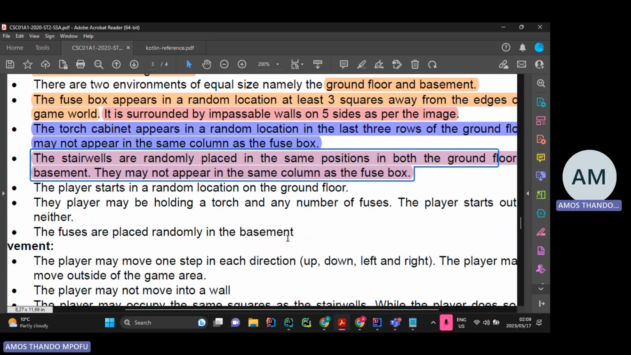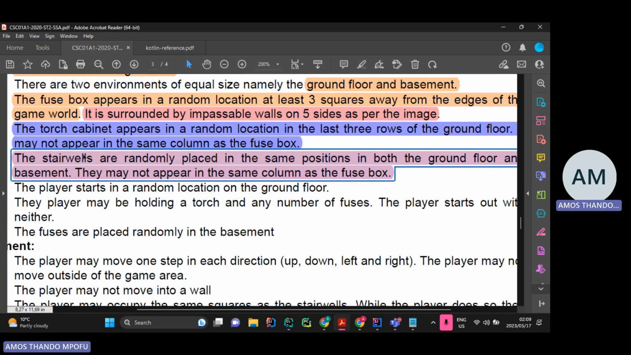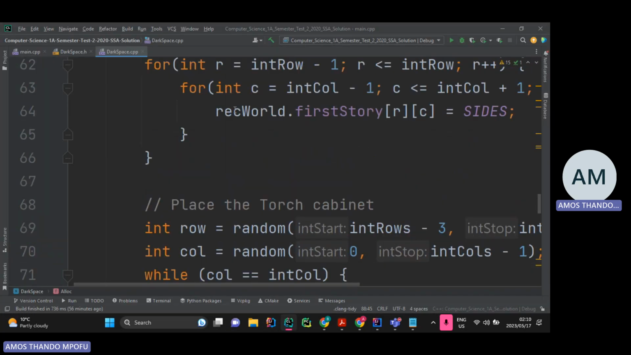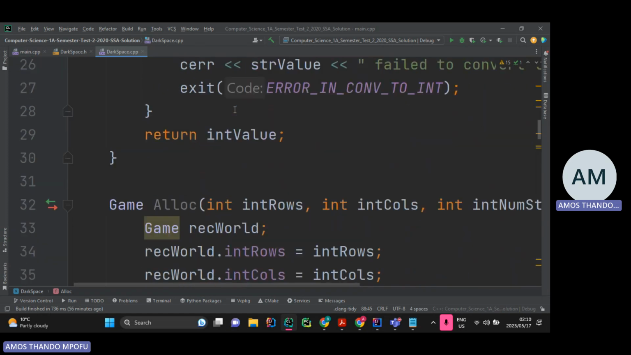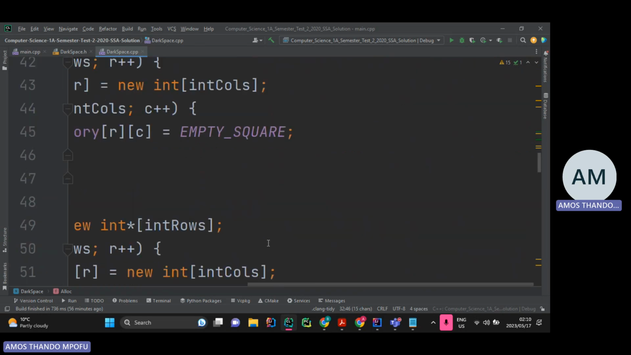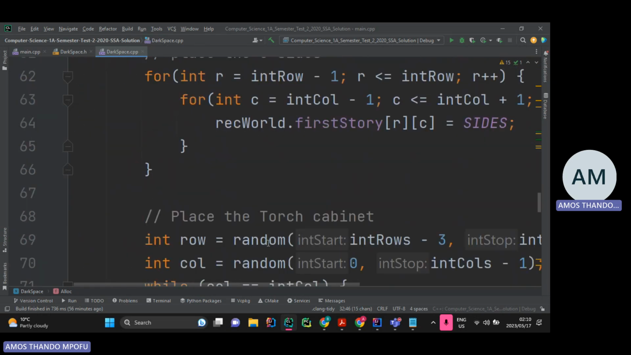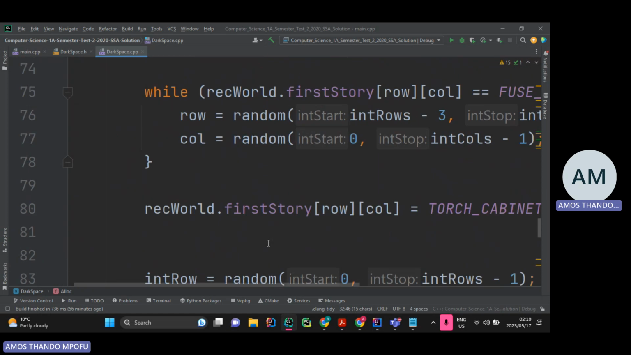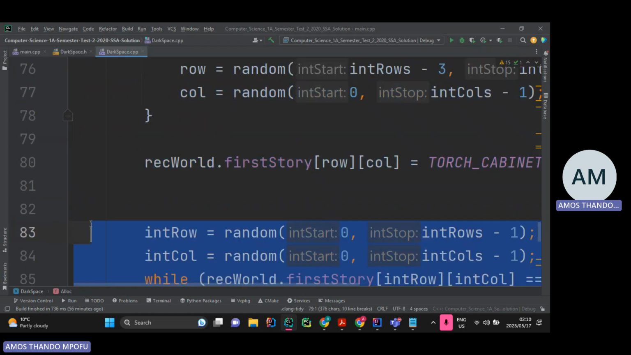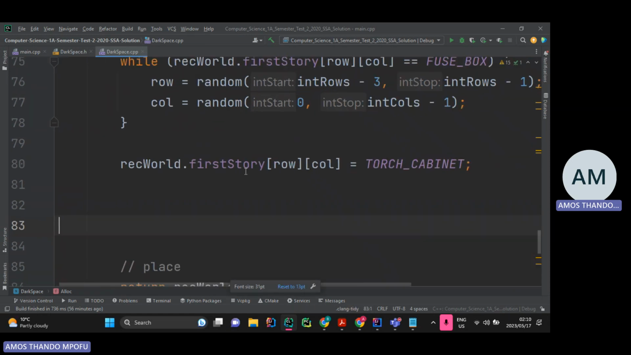And if you remember the stairwells, we are doing stairwells now. Stairwells have a specific number that we get from the user, the number of stairwells. So I need to repeat this for the specific number of stairwells. So I need to have a for loop. For the code where I placed the stairwell, I'm going to cut it.